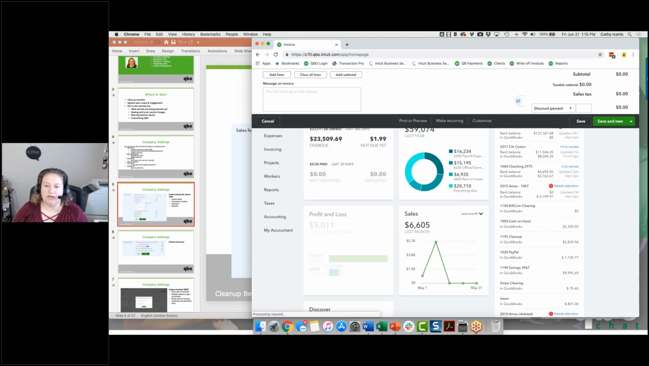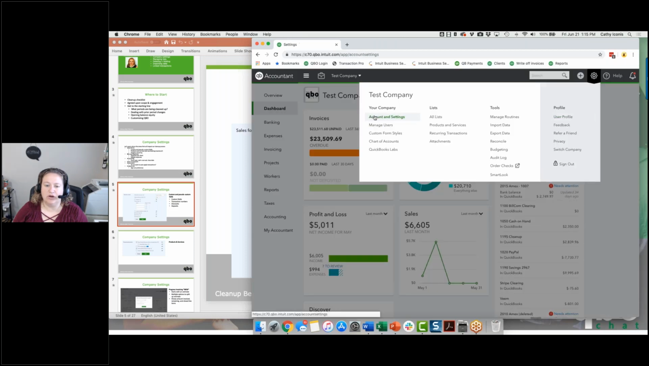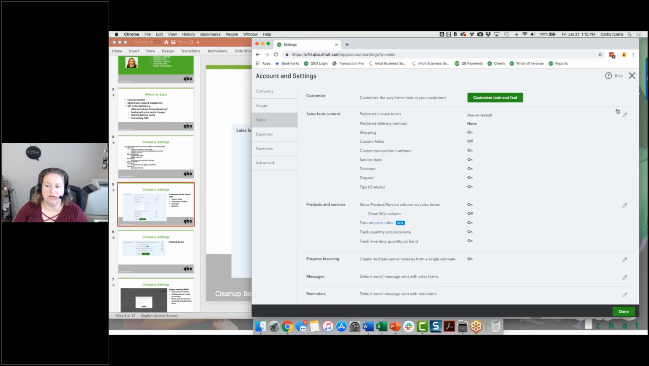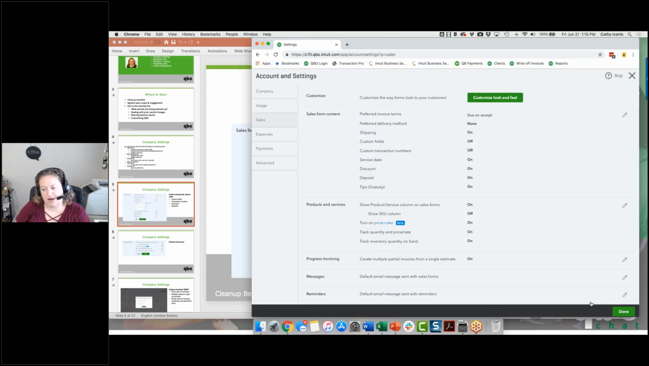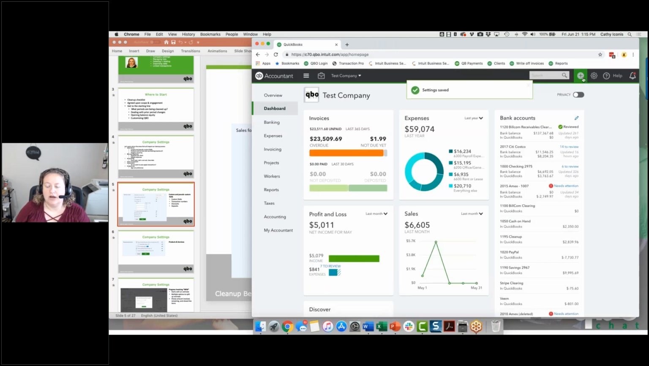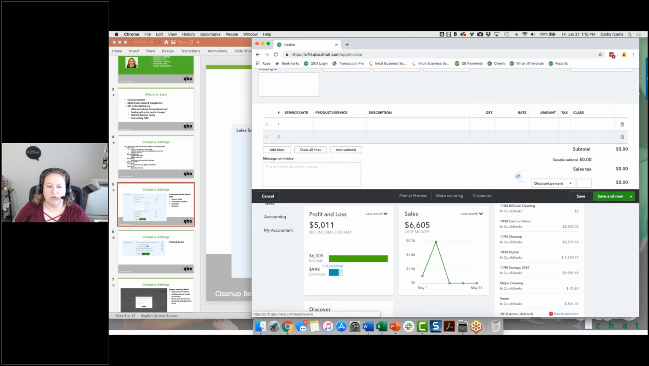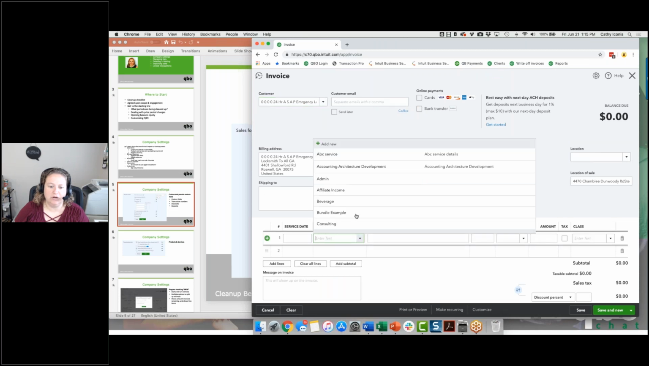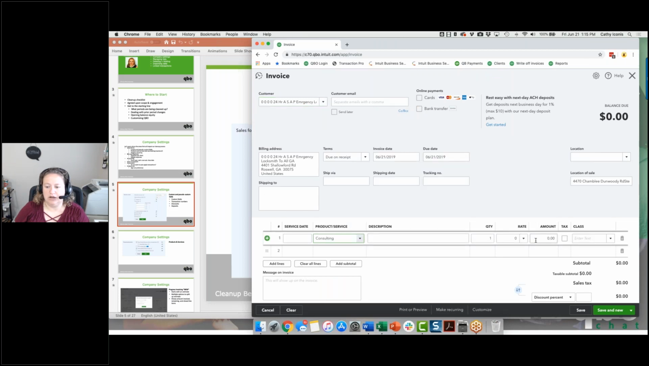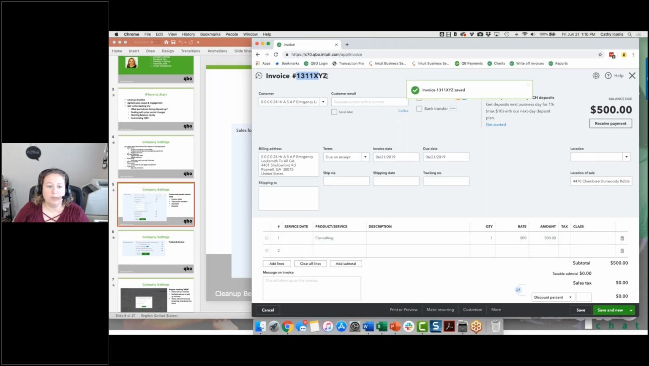Now, what happens is if I come back over to accountant settings and I go into sales and turn that off and done. When I go into my next invoice, right, and I pick this sucker and I do consulting 500 and save it, it will pull the next invoice number and it's keeping that information on here, but I can't update it.